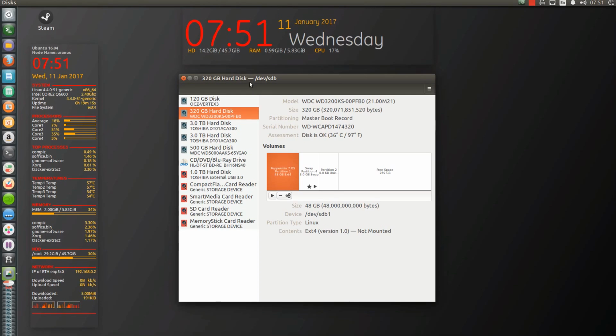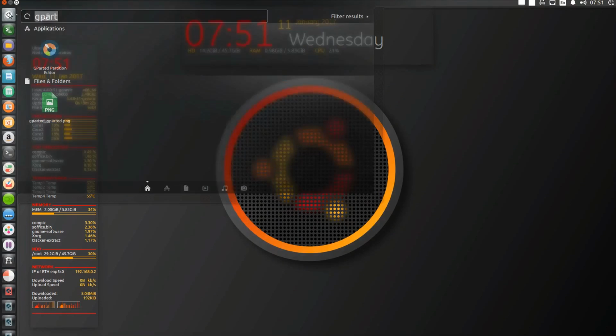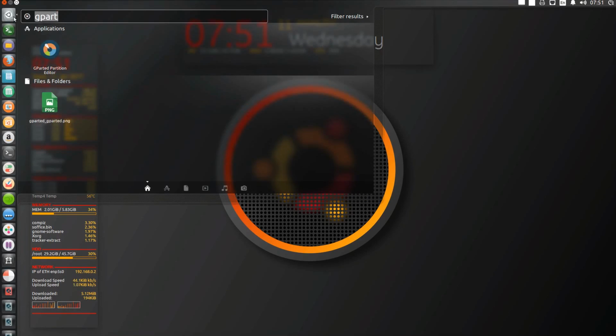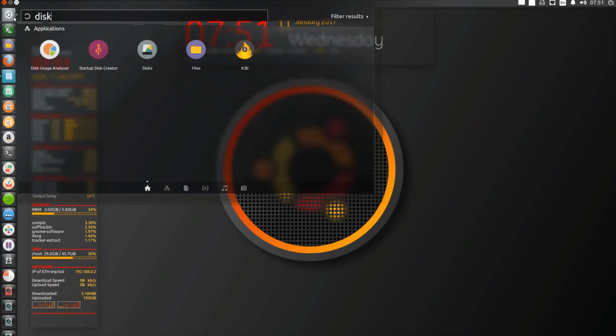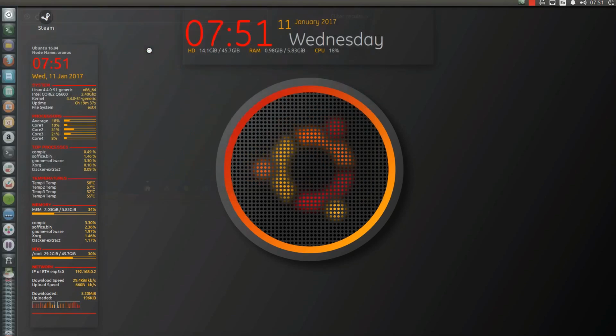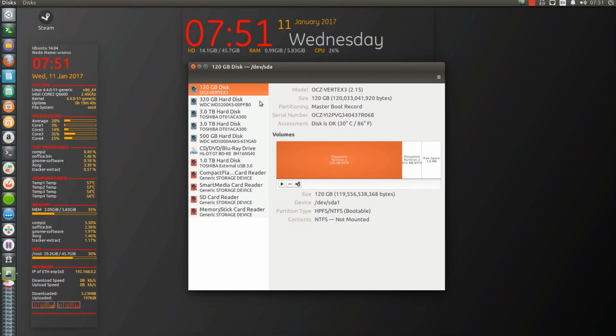So Disks comes, as I said, in most Linux operating systems. I'm actually using Ubuntu 16.04 to demonstrate Disks today. So in order to open Disks, I'll just find it. It's called Disks. I'm going to open it. So Disks here is showing you my system.